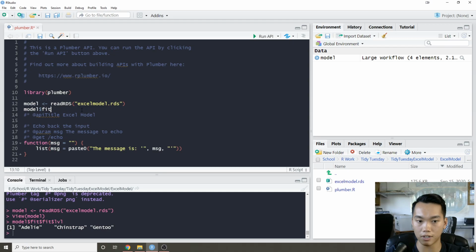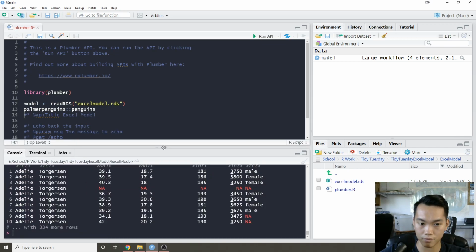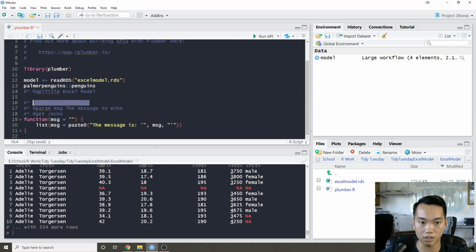Trying to find what our data is, but that's fine. We can just call it the Palmer Penguins dataset. Penguins, okay. So what we need to do is basically write out this function to call it in Excel. So I'll say classifies penguins.